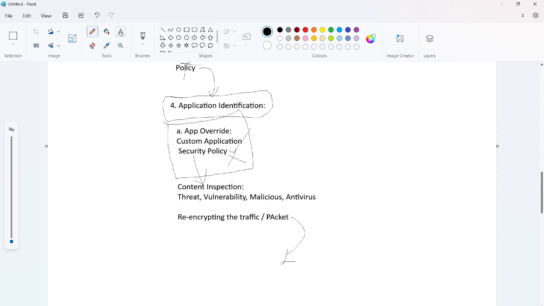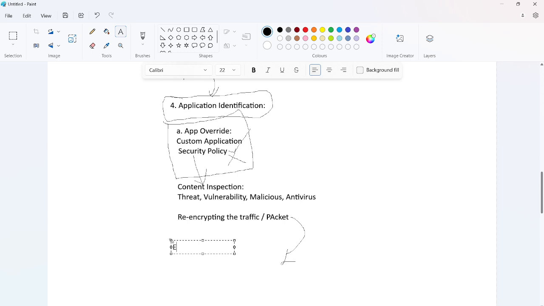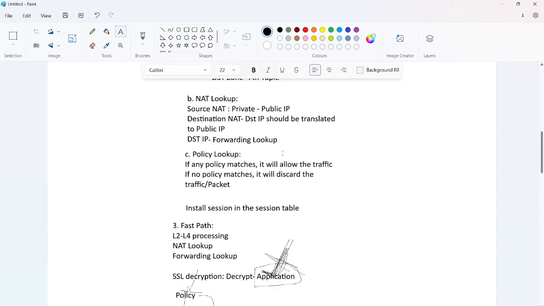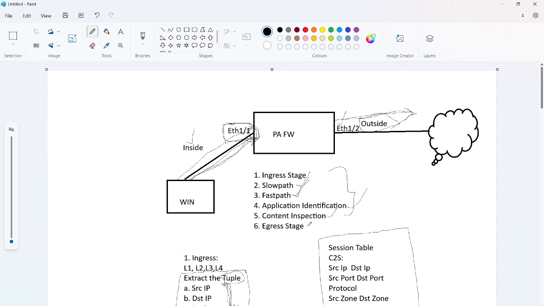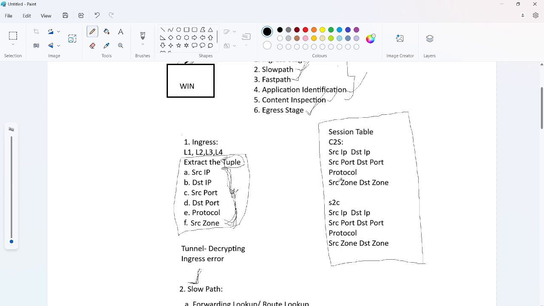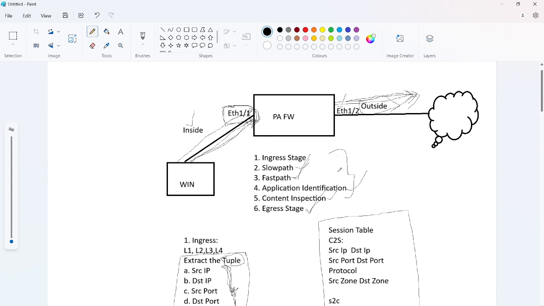The next and last stage is the egress stage, which is the last stage where the packet is leaving the firewall. Once all the previous steps are completed successfully, that is ingress stage, slow path, fast path, application identification, and content inspection, the packet leaves from the egress stage. The egress interface sends the traffic or packet out of the firewall.